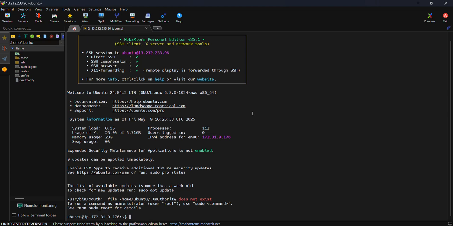Now let's go step by step. Our first step is to install Docker on our server. So this is our server, right? I'm not using my local system. I'm using a system provided by AWS.